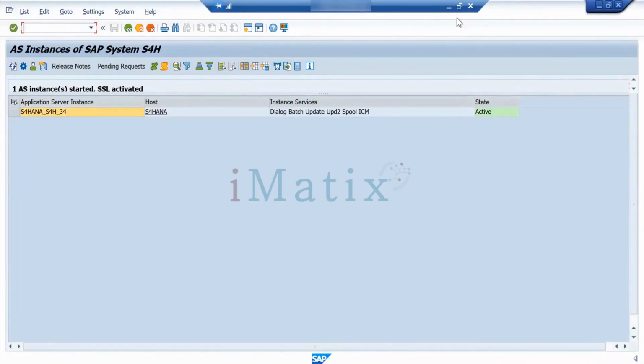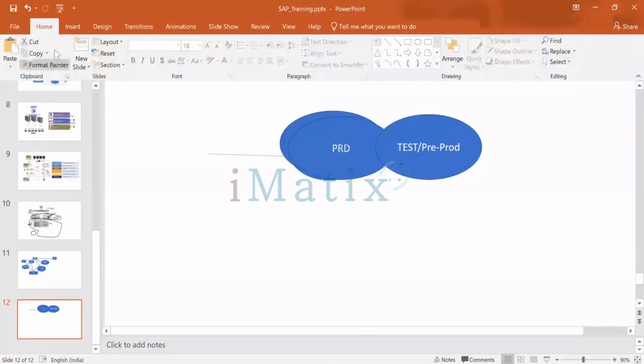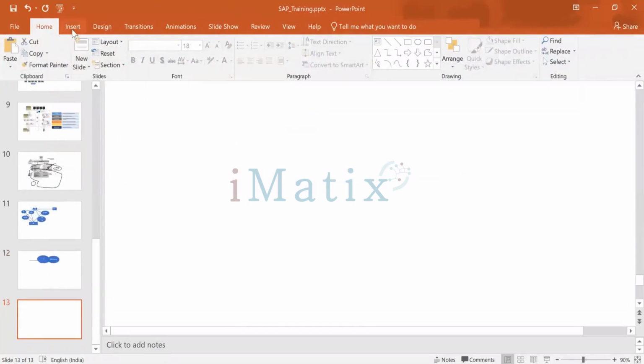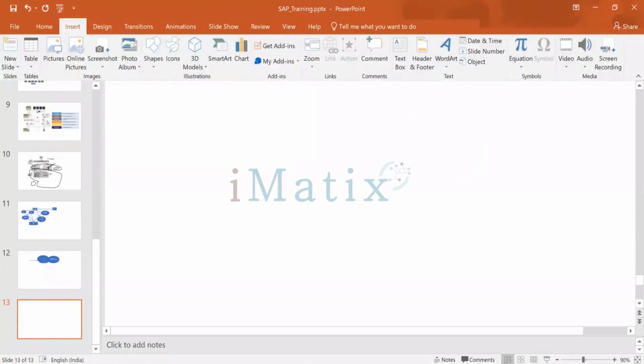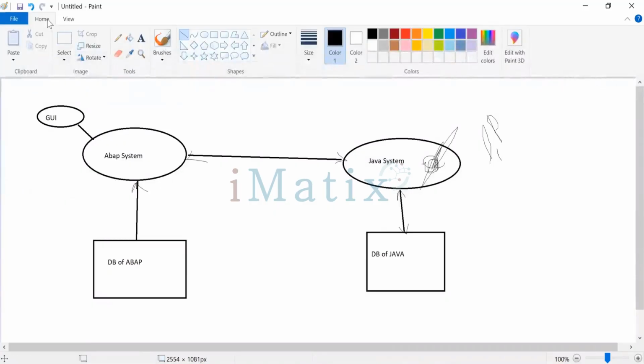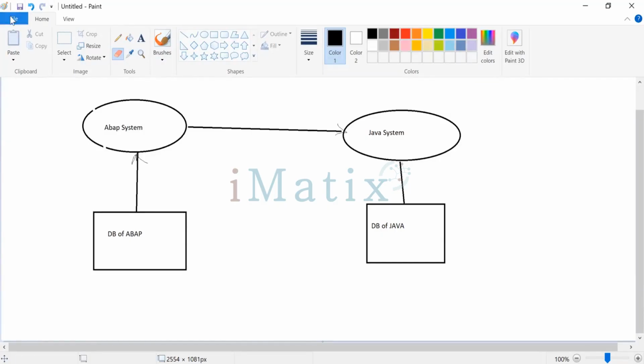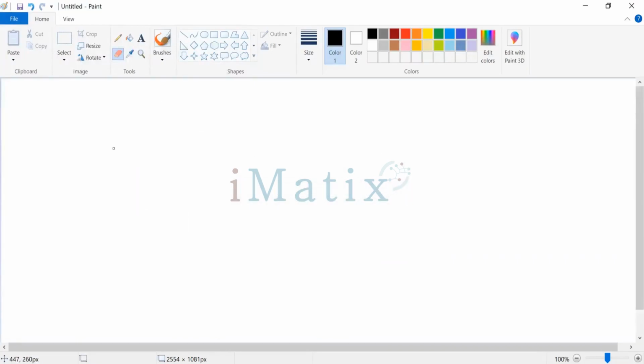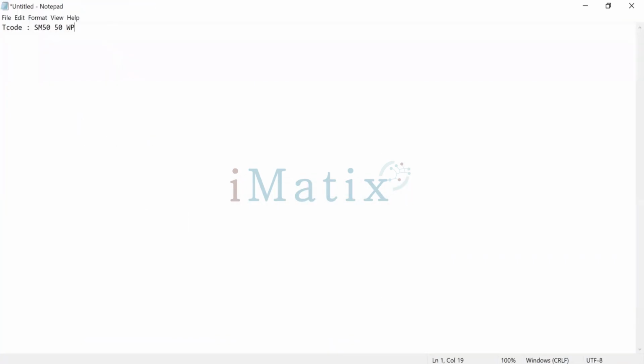Now I will tell you some naming conventions. If someone says SID, it means system ID, and it will be unique. It will be unique on the server. It can be anything, like QSPRD, for each.